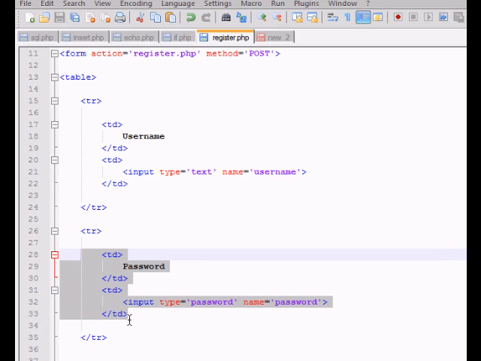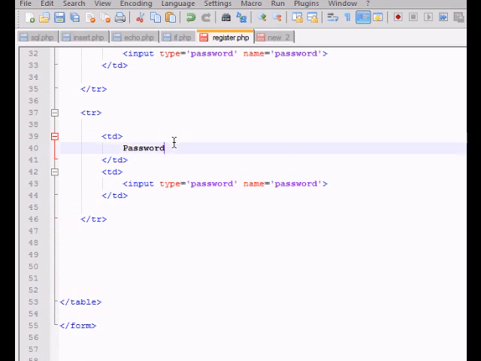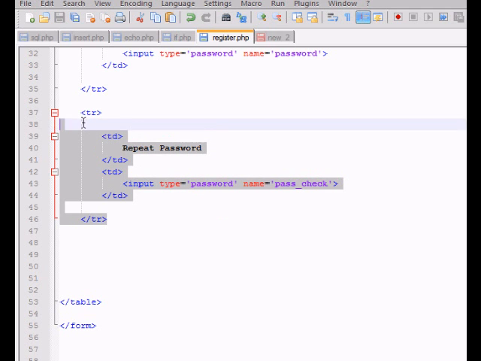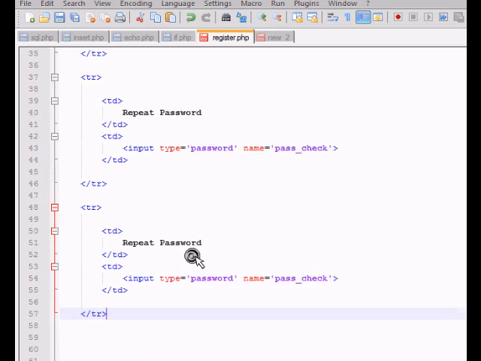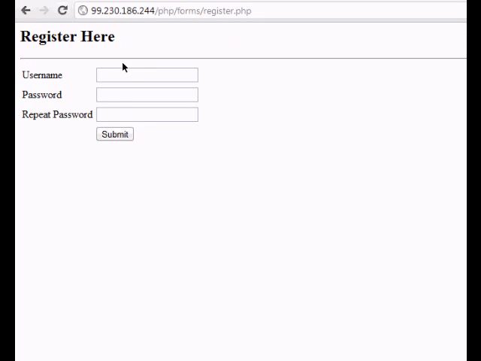And we're going to create another field, and we're going to call it password check, or no, we'll call it repeat password, and the name's going to be pass underscore check. And then change the type to submit and the name to submit as well. Or actually, we'll leave it at submit. Okay. Now, if you go to our page, we have a little form set up for us.